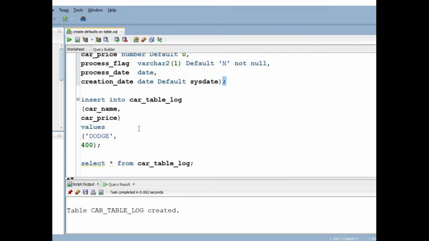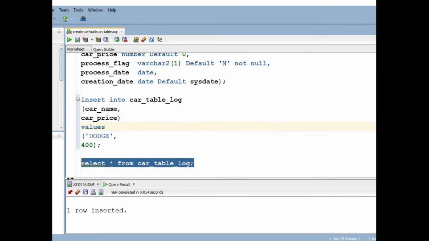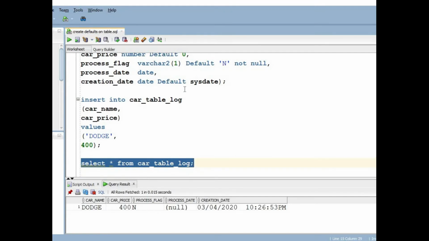Table is created. Now I'm going to insert a row into this table. So I'm just going to insert Dodge as my car name and a price of 400. That seems very cheap for a car, but we're going to go with it. Okay, I got my row inserted, and we're going to check how it inserted. So I got my Dodge, I got my 400, my default N came through as the process flag since I did not use that as an input value for my insert statement, and my creation date defaulted as well.